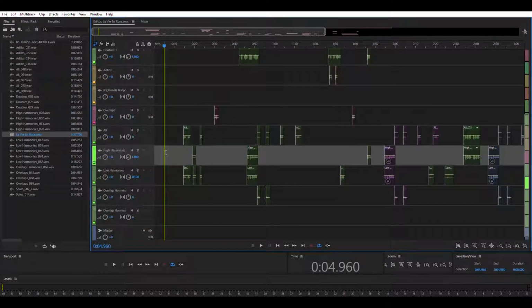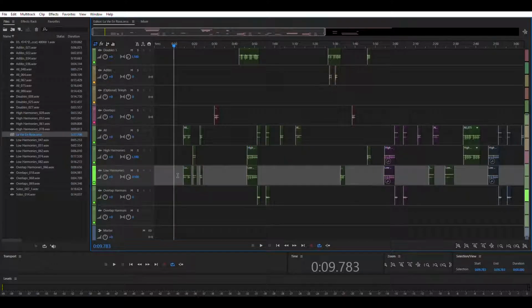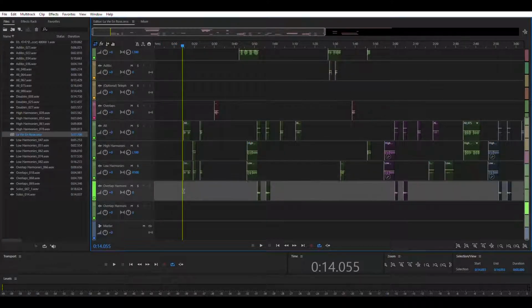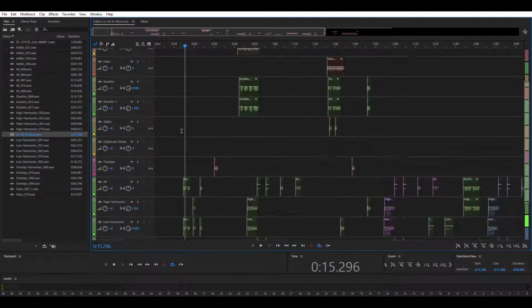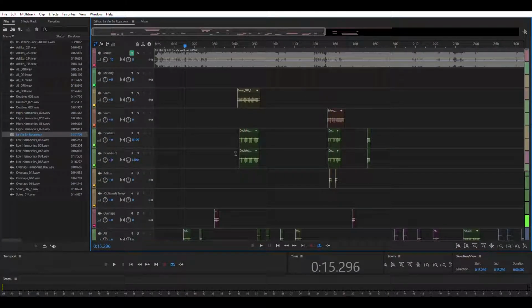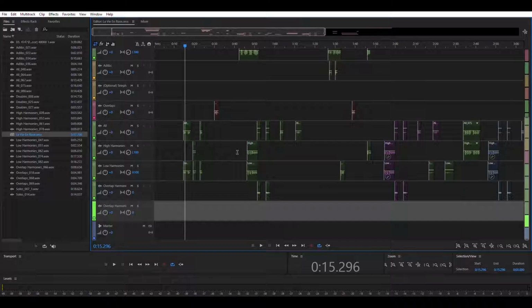Next is high harmonies. Right under is low harmonies. And right under that is overlap harmonies and another track for overlapping harmonies. This is just how I do things. This is also how I do it in Pro Tools.